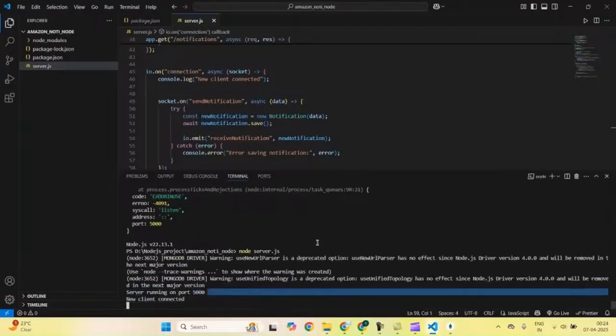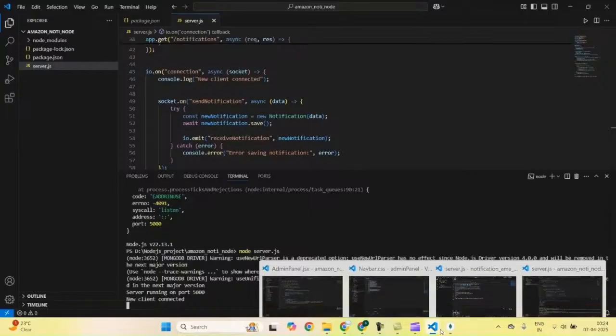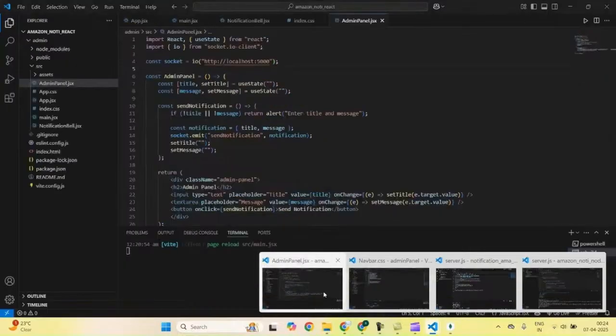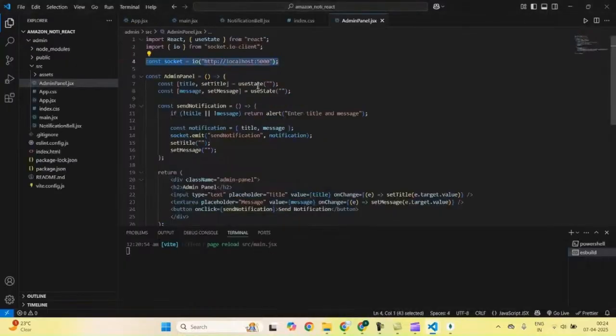Okay, you can see it is running on port 5000 and "new client has been connected" is showing. So because of that, guys, we are taking port 5000 here, because it is connecting with the server. To connect with the server we are using this. Then here we have taken title and message, right? Because there are two input fields, guys.